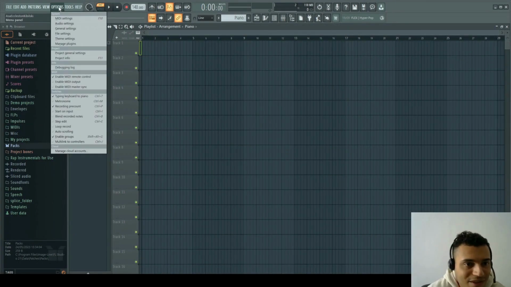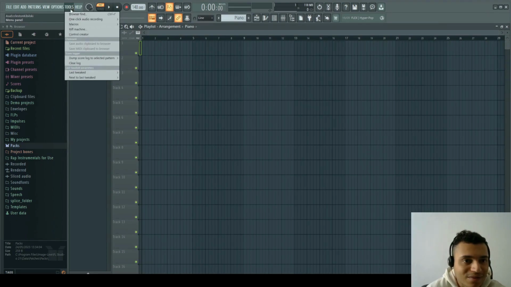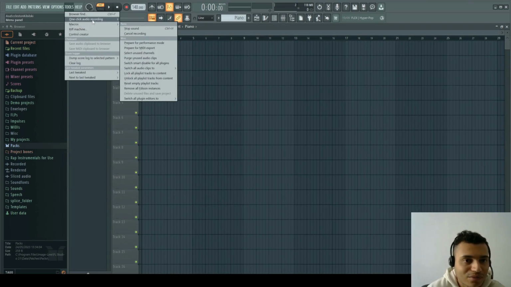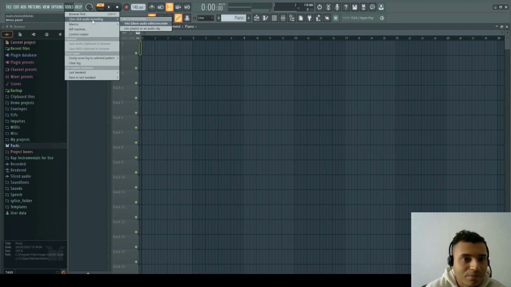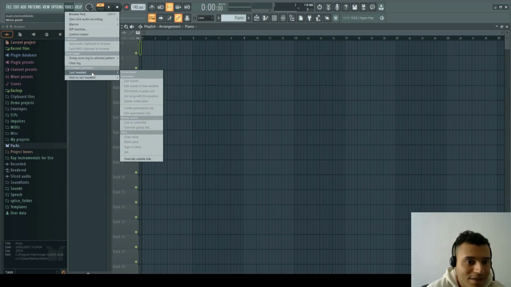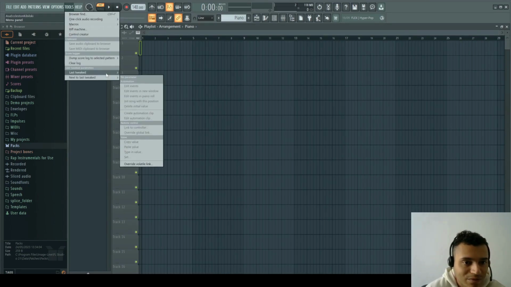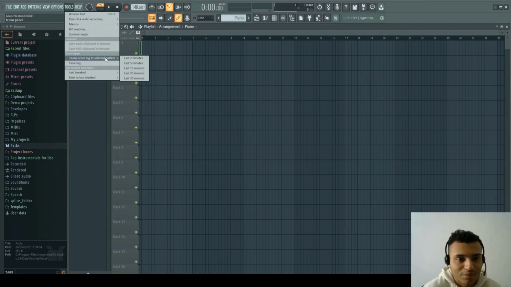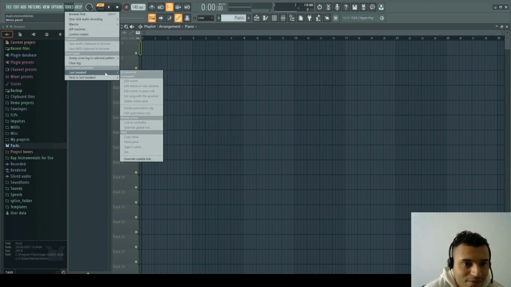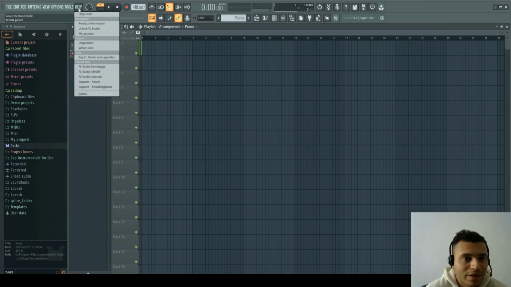Okay, so that's fine. Then tools. In tools we have a few different options, which I think most of them I never use, to be honest. But I do use this one, last tweaked, and next to last tweaked, which I will get into. Sometimes this is necessary to use for certain plugins to make some edits. And then finally we have help right here. And help, as it says, if you need help with something, you can find it here. They even have tutorials for some different things if you're not sure.